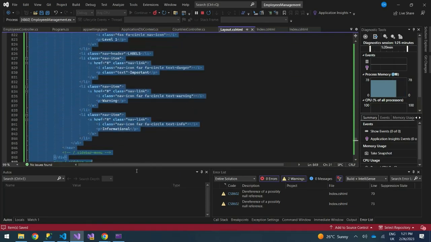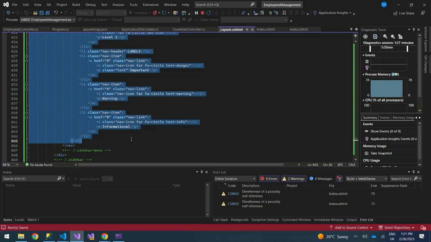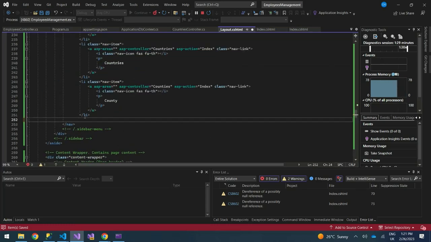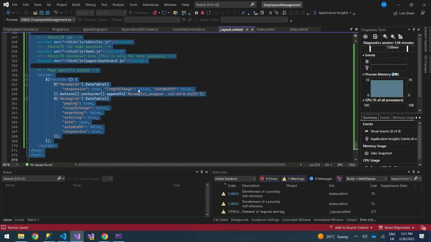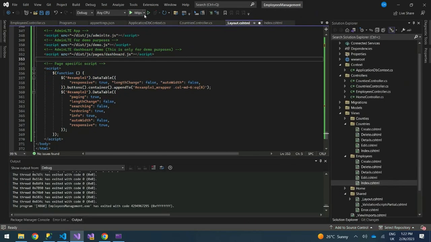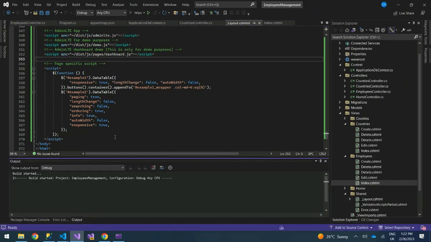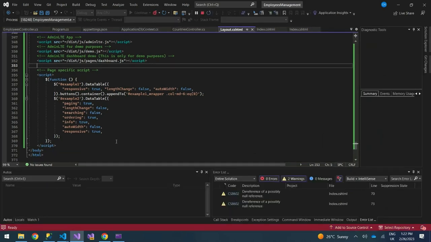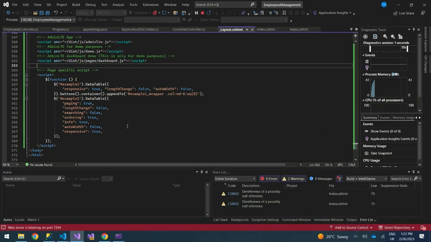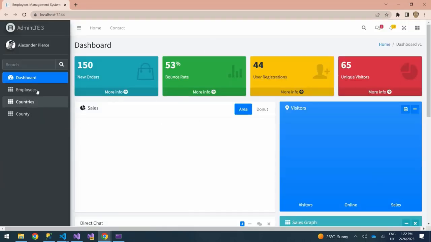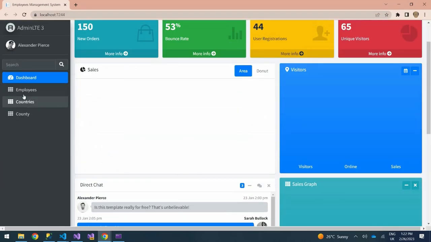So up to here. I'll just get rid of that. So that is fine. If we run our app now, we should be able to get what we need. You can see you only have 3 navigation sidebars.